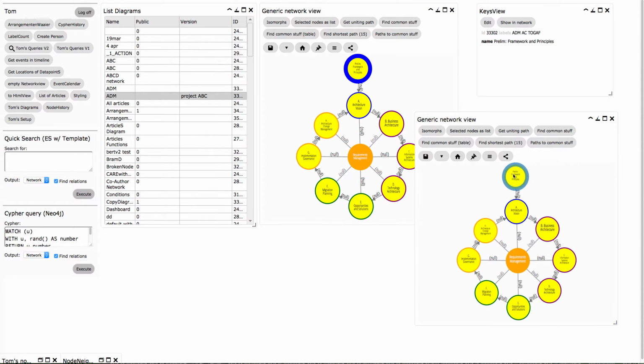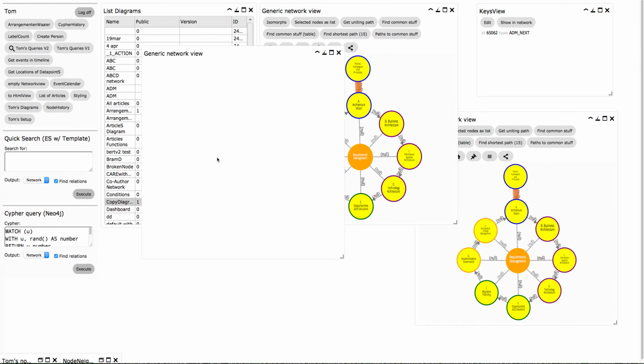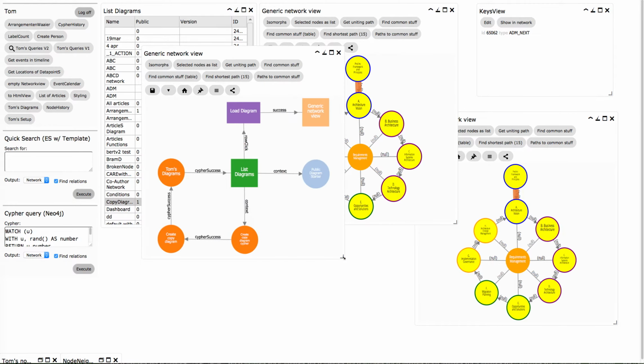As you can see, it also notes from which it is copied, the same for the relationships. It is also copied from here, and this one doesn't have that property. Of course, you can strip them if necessary. Well, how do we do that? We have a copy diagram function.